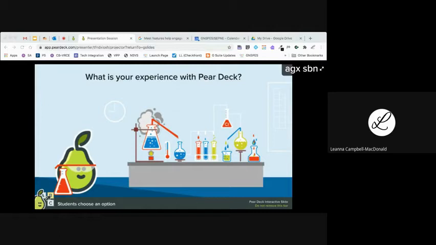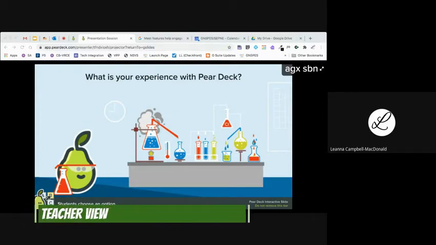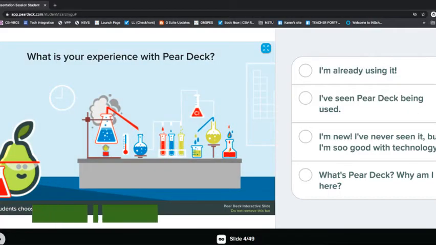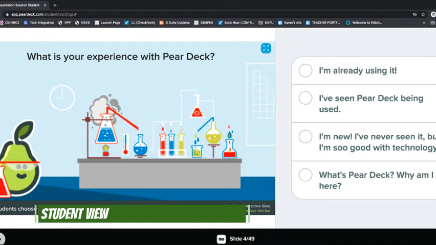There are two options. So once again, everyone's acting as a student now. You're seeing my presentation as if I'm the teacher, and we're starting off with an example of a multiple choice slide that is provided as a template. So the idea behind Pear Deck is to actively engage the students in the content. You're just seeing how easy it is for me to ask a question to find out what everybody knows already.